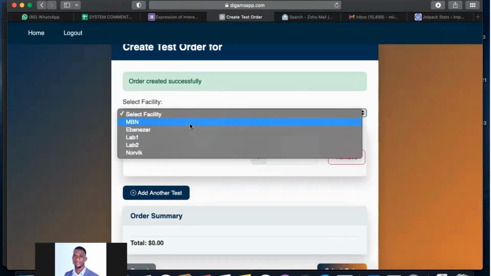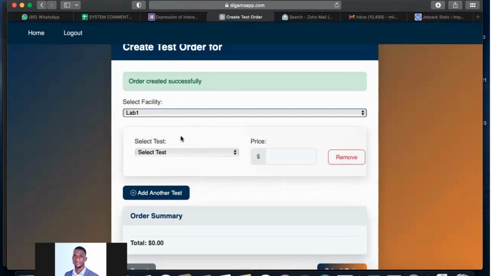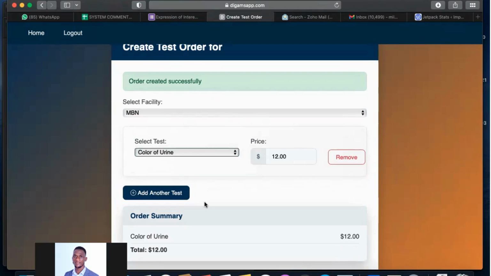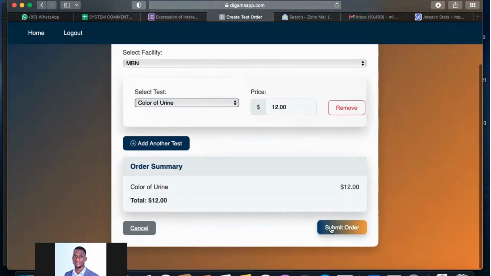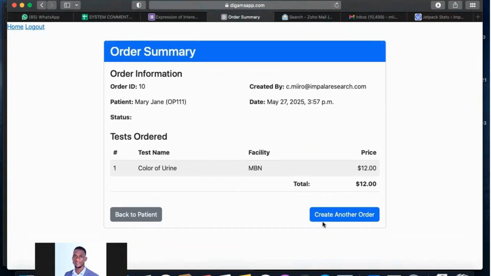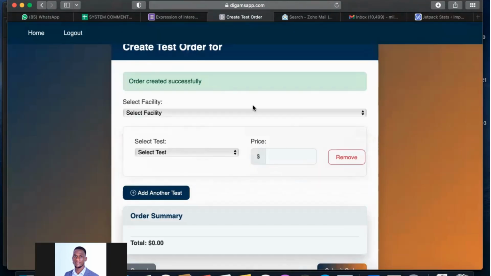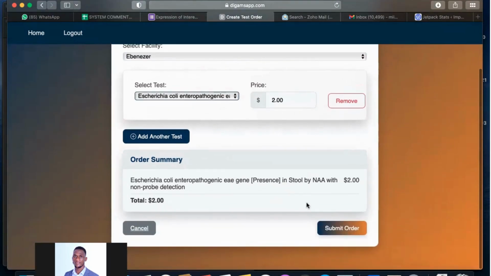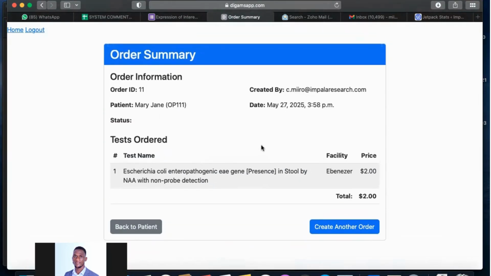Maybe part of the tests that you want to be performed on these samples all can't be performed at one particular facility, so you can select another facility that may have more advanced diagnostic services, and then you also get to submit that particular order. So now you've made two orders to two different laboratories. Actually, I think I'm making a third one. Let's try to make a third one to another laboratory.